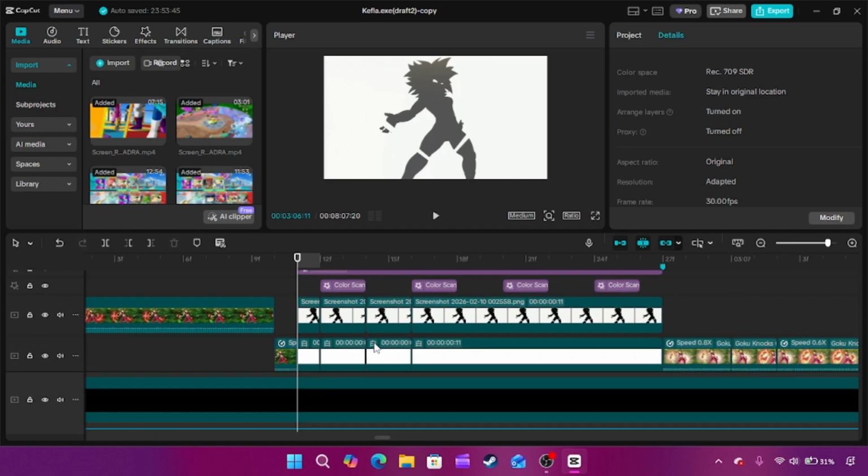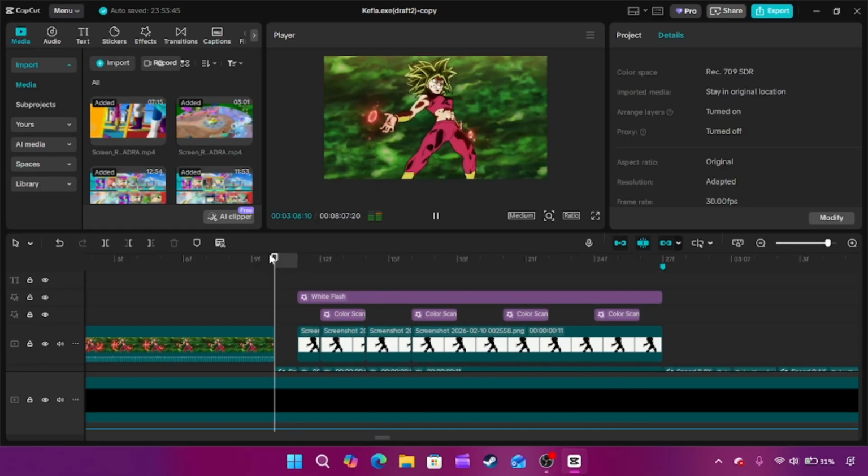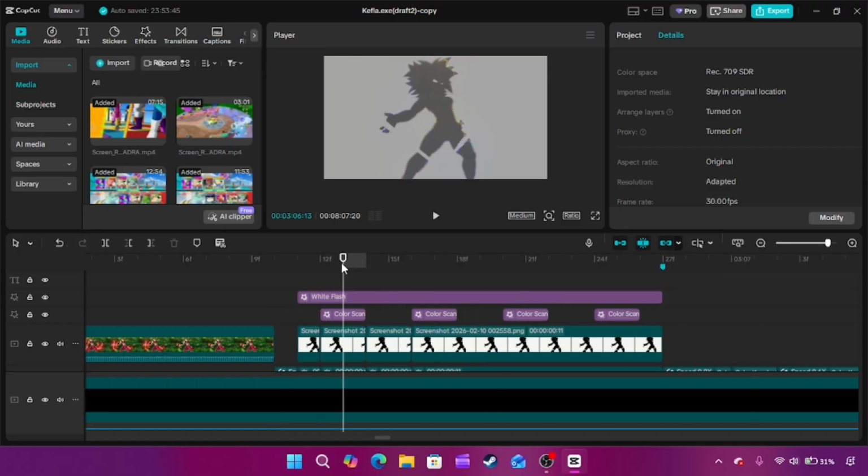So this point was simple, as I had to give the illusion that it was flashing and going really fast. So I just have to screenshot hold for a little bit, but what I do is that I have this white flash, right? And I also have this color scan, which is just a tiny bit of extra little visual flair, because why not?